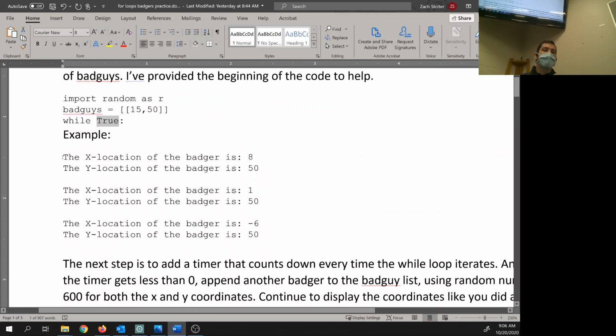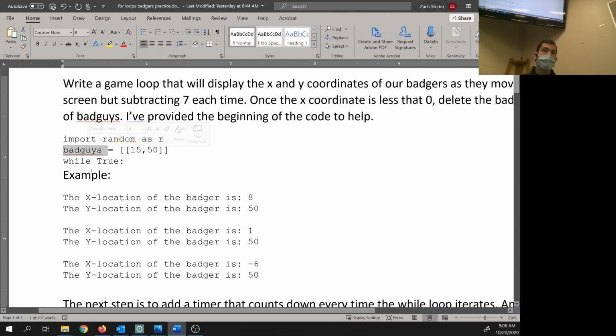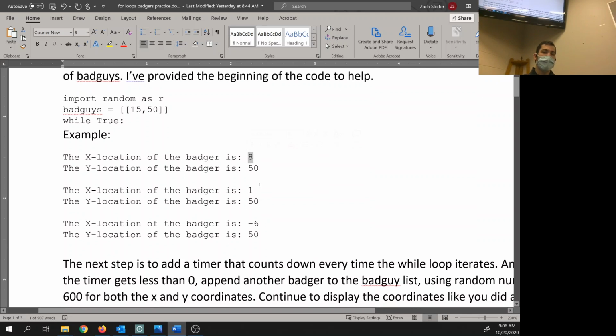You then need to display, in the while loop, a for loop to cycle through your bad guys. So the X location of the badger is 8, which is 15 minus 7. The Y location of the badger is 50. Then the X location is 1, and the Y location is still 50. Notice we're only taking 7 away from the X coordinate, which is index 0. Once it gets less than 0, it'll stop.